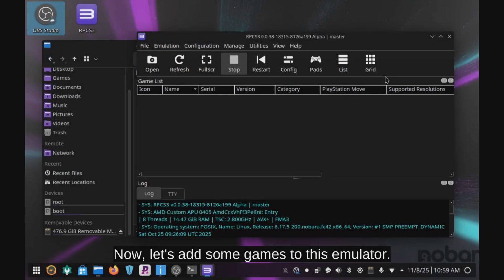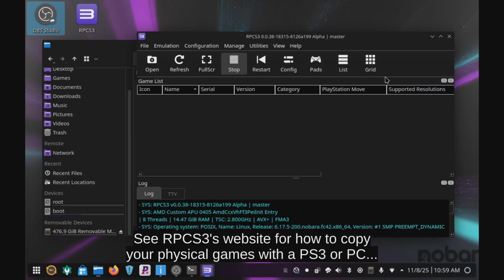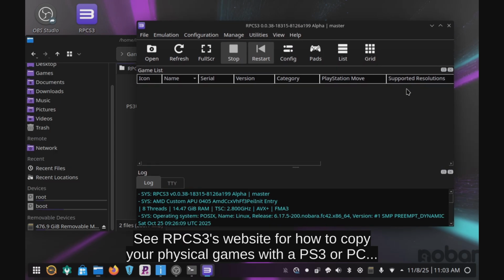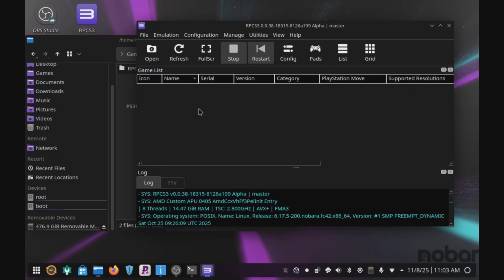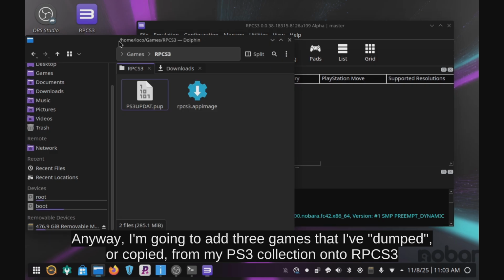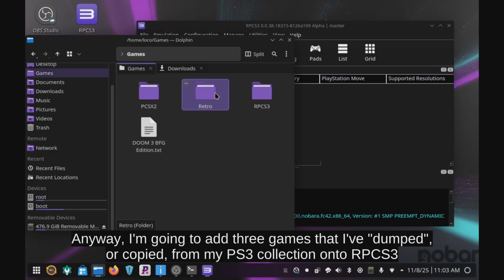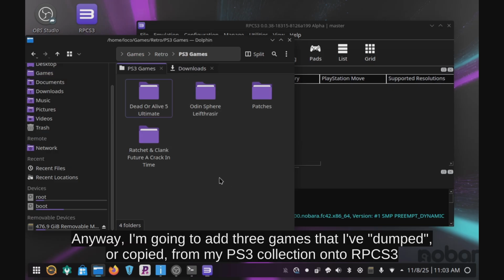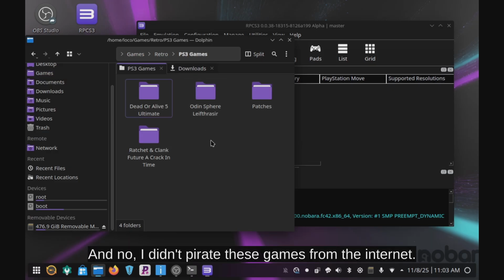Now let's add some games to this emulator. See RPCS3's website for how to copy your physical games with a PS3 or PC, as I won't be going over that. Anyway, I'm going to add 3 games that I have dumped or copied from my PS3 collection onto RPCS3. And no, I didn't pirate these games from the internet.